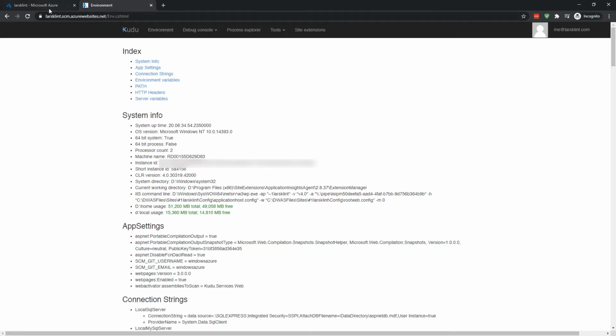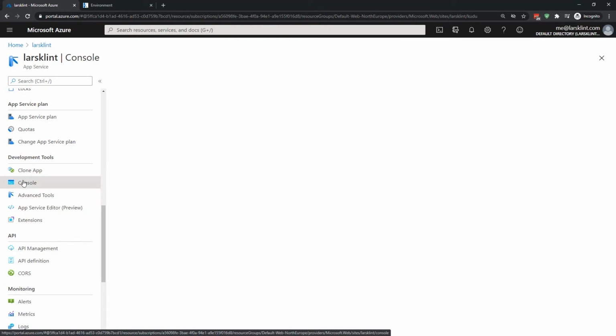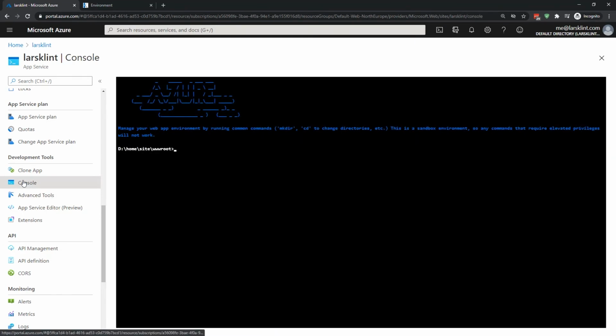All right, next up we'll have a look at the console. So click on console in the app service menu here, and that just gives you a console in a sandbox environment, as it says there. So you can do just about the same thing. You can see it's even defaulted to www root. So everything that you normally know from your Linux world, you can use in the console here as well. So that's kind of neat as well. It's a very quick way to get in and just do a bit of debugging or whatever it is you need to do with the console.